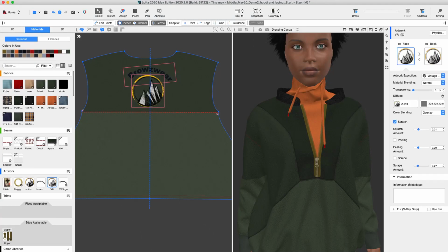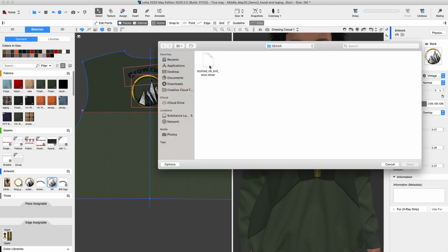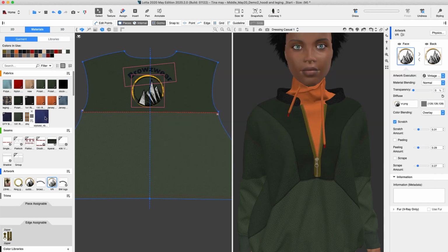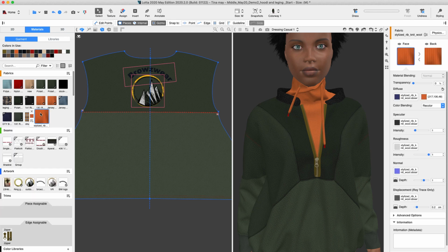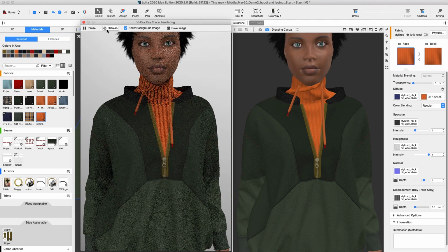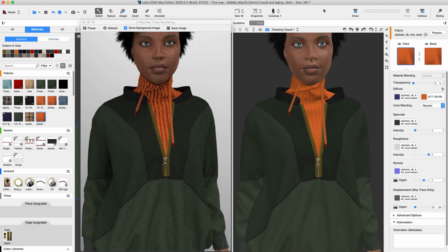Let's import a file now. This is a nice fabric. Let's just change its color back to orange. We'll replace the rib fabric with rib from Substance for an even more true-to-life look. Amazing! Our outfit is ready.